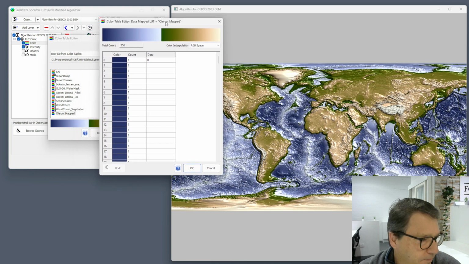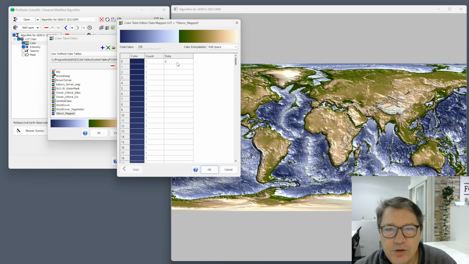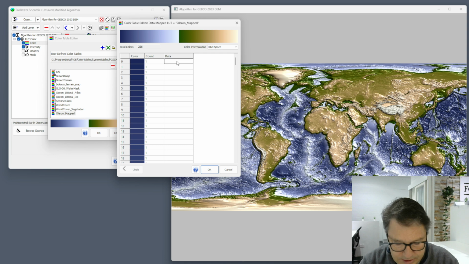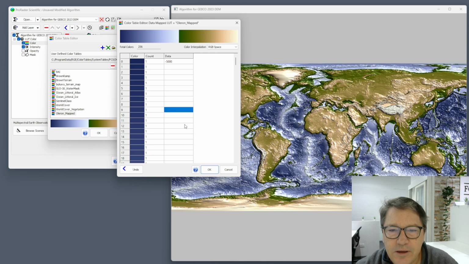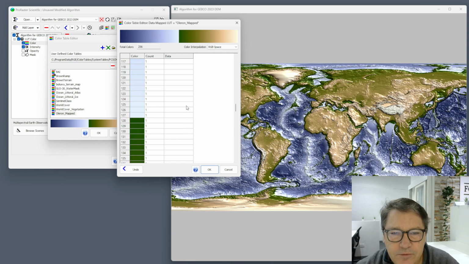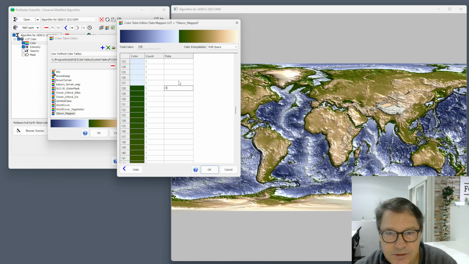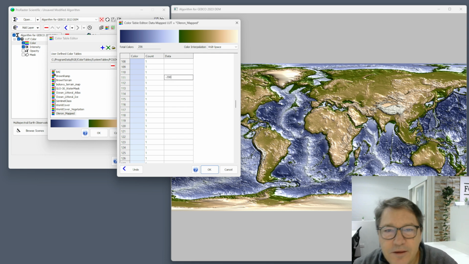And now we can edit it. So what you need to do is put data values into this data column to match the colours. So we have here the deep ocean, so let's call this minus 5,000. Now you don't have to put data values into every row in this colour table. You can only put in a few if you want. So come up here, this is a transition, so we'll put in 0 there. And perhaps we'll put minus 200 here for the edge of the continental shelf. And then in here, perhaps we'll go to 3,000 metres.